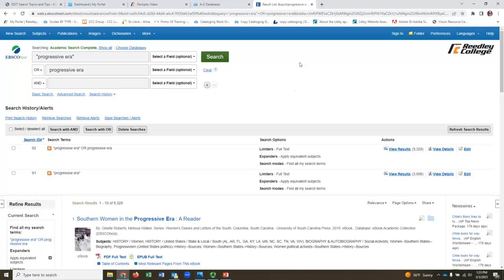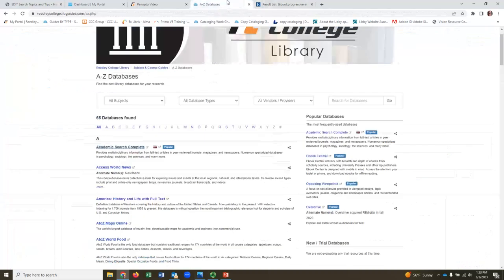Okay, so that's how we search for articles in Academic Search Complete. That's just a quick overview. Once we're here, I just wanted to quickly point out, I'm going back to the database list that I was at in the very beginning. So here's where we went to our Academic Search Complete, right?